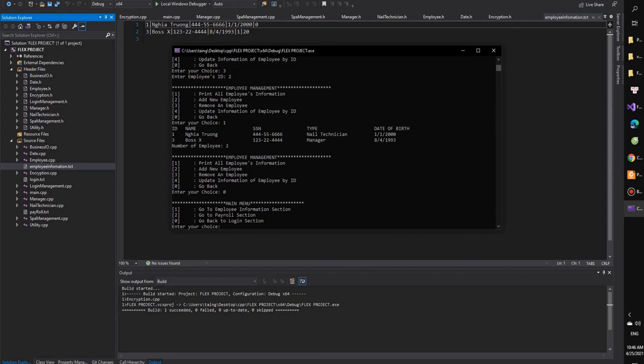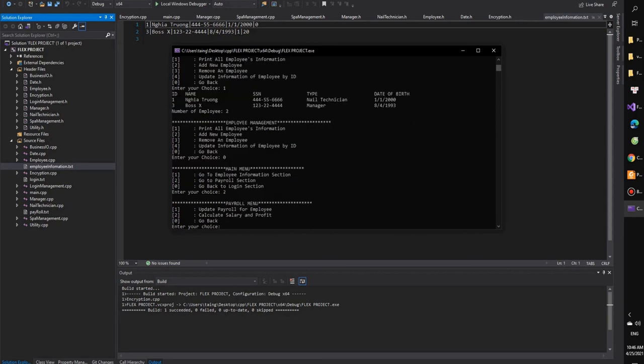So now we go to calculate the salary, or adding the salary for the employee. Number two here. In here we have two options. The first one is to update the payroll, and the second one is to calculate the salary. I recommend you always update first because we have to get the employee information first, and then you also have to calculate. If not, it will display zero.